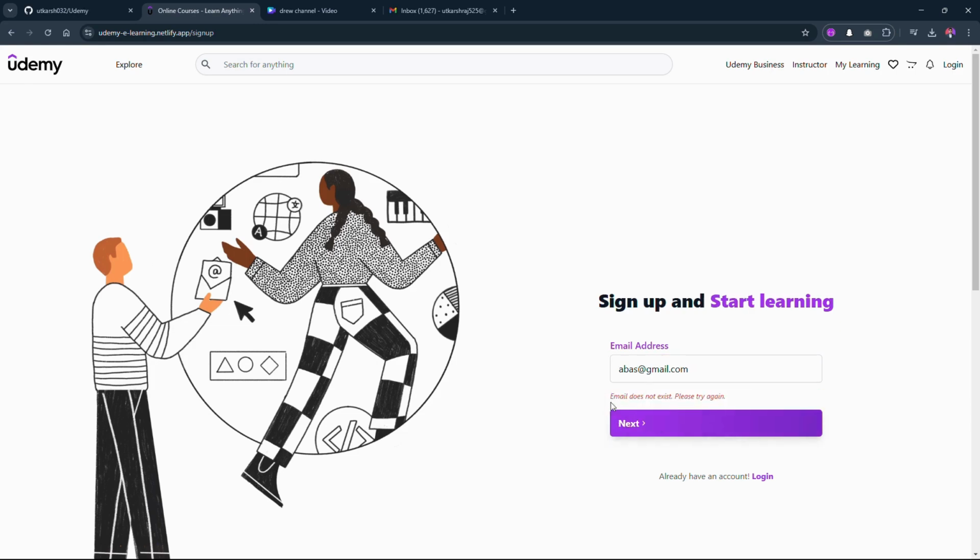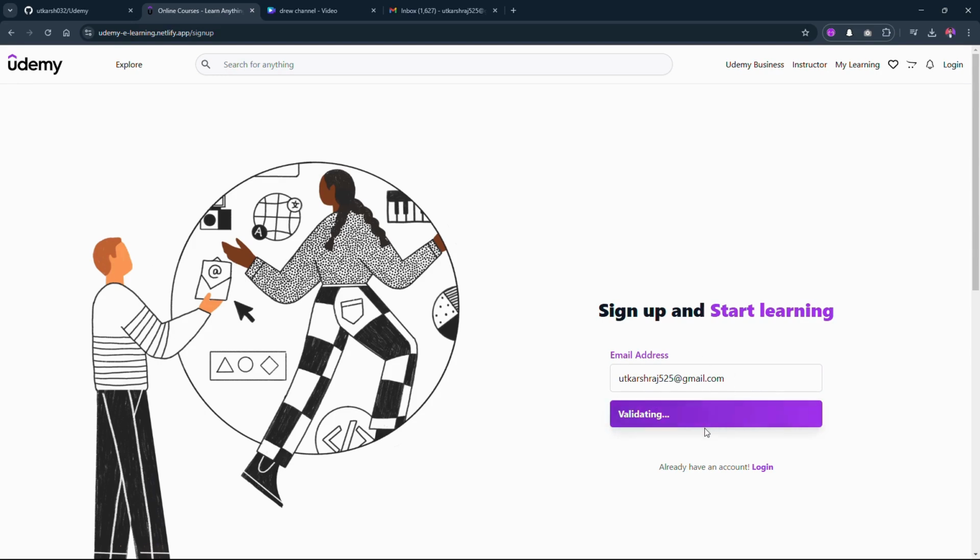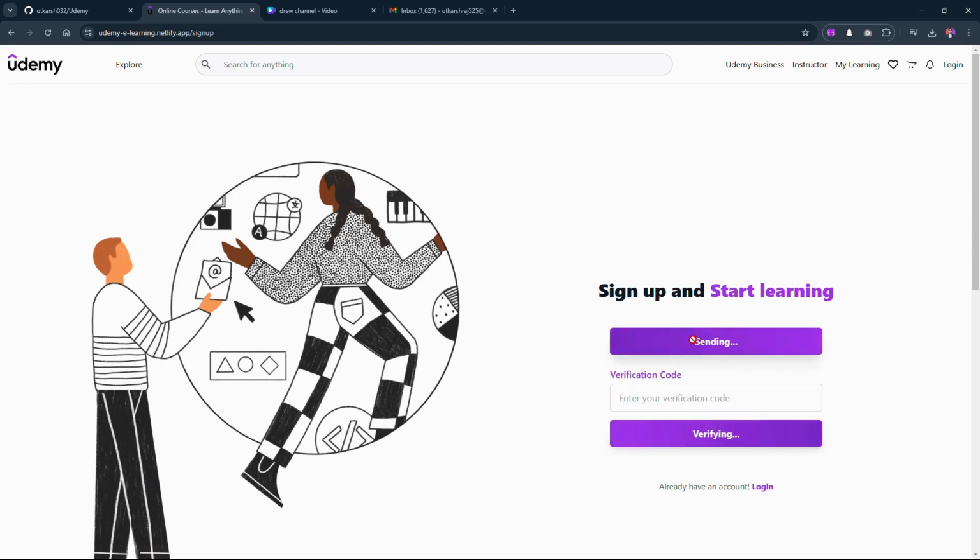If the email exists in the domain, then it will send an OTP to your Gmail account, and you can put that code here, and then you can register. By the way, I have already created the account, so it will throw an error while putting the password. Just check.